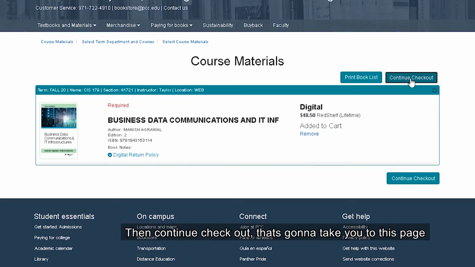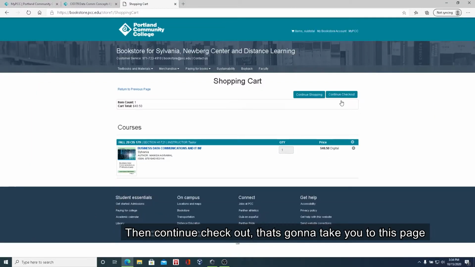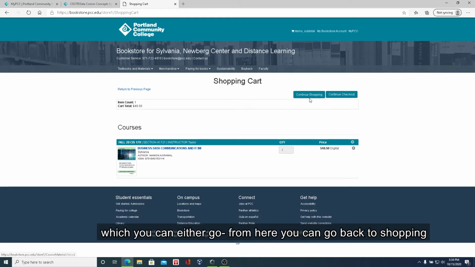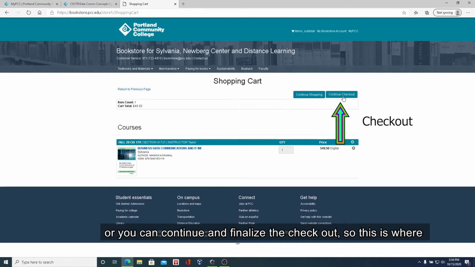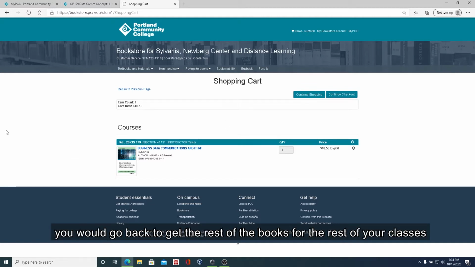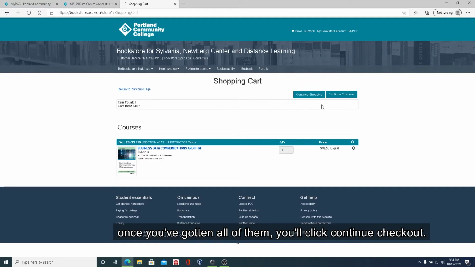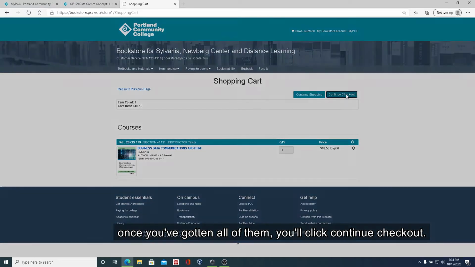Then continue checkout. That's going to take you to this page, where you can either go back to shopping, or you can continue and finalize the checkout. This is where you'd go back to get the rest of the books for the rest of your classes. Once you've gotten all of them, click continue checkout.